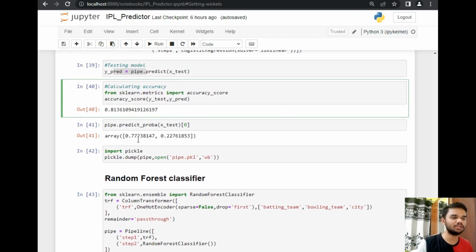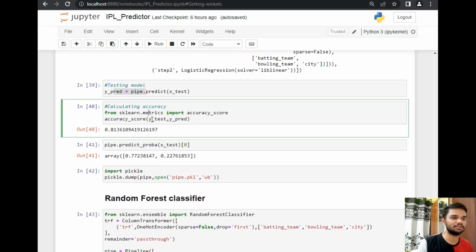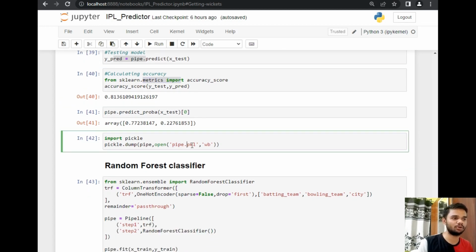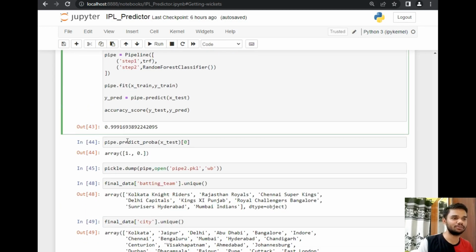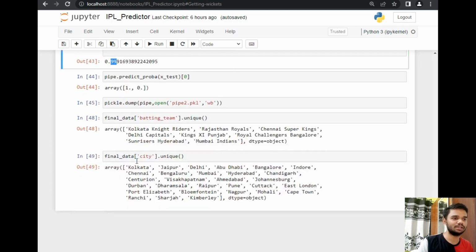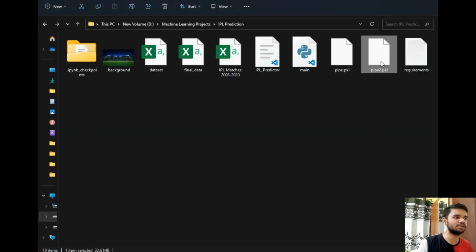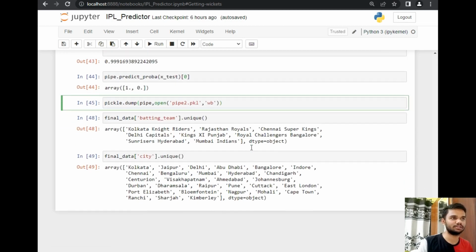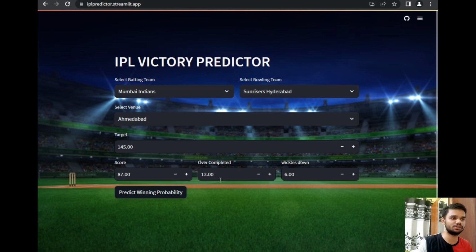So I have deployed the model using the logistic regression classifier into pipe.pkl, and I have also saved the random forest classifier, which has 99% accuracy, into pipe2.pkl. So that's why these two files were present here. So this was all about model building. Now let's make the beautiful user interface using Streamlit.